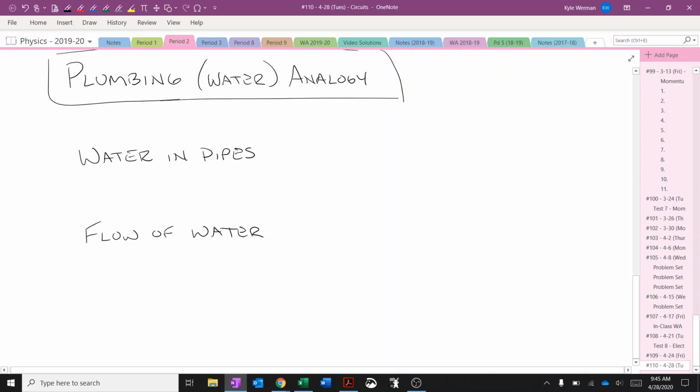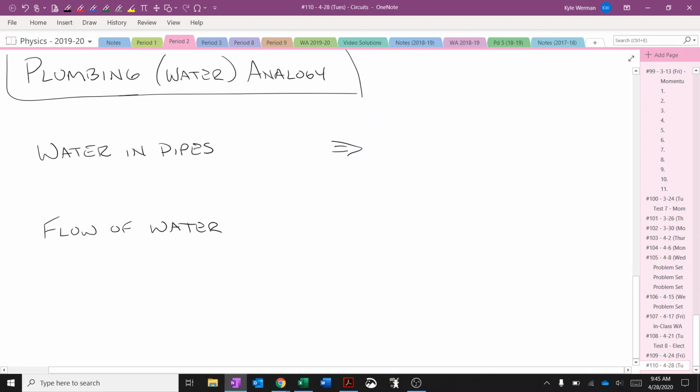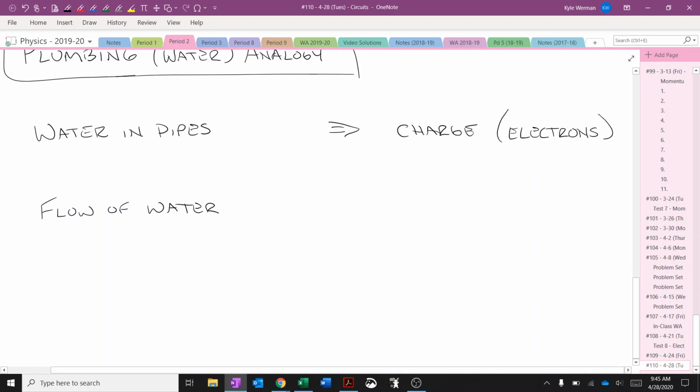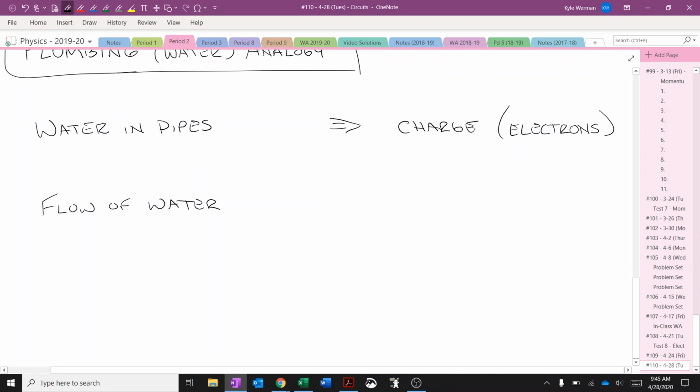So let's define what the water would be in a circuit. Hopefully you would recognize, well, the water is the stuff that's actually going to make you wet, and that's the same as the electrons or the charge in a circuit. All right, so those electrons are in those metal conductors all the time, ready to be moved, and when they move, they're flowing, we have current.